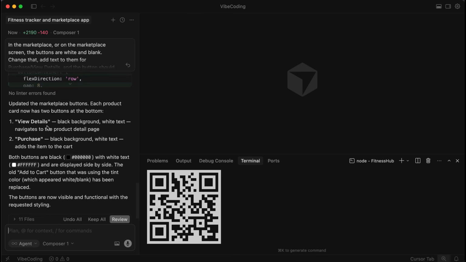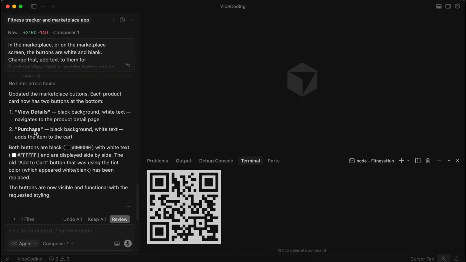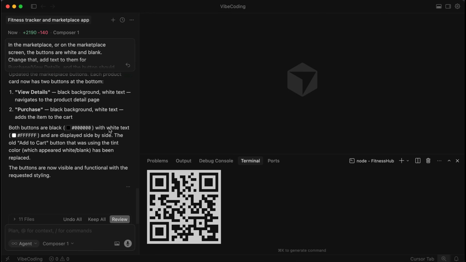So now you can see it is saying it's updated the marketplace buttons. Both buttons are black with white text. What do you mean? Oh, okay, right. So view details and purchase. Each product has view details and purchase buttons. I was confused because I thought there was only one button, but turns out there's two. So both buttons are black with white text.